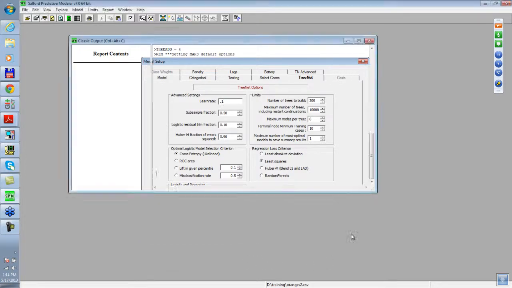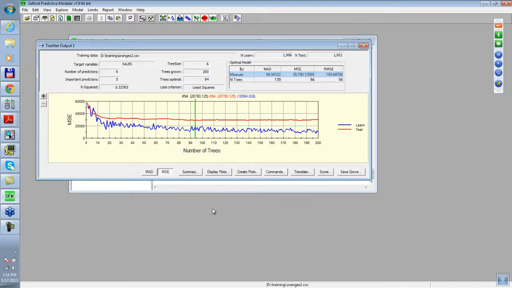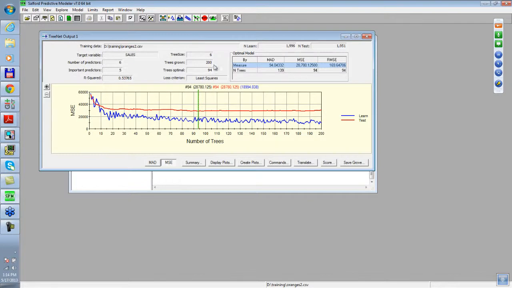So I'm going to hit start. It proceeds by doing the data prep and fairly quickly comes back with this model here. And the few things to notice is that the R squared is 0.537. That's based on the test performance. And then we have this optimal model here.